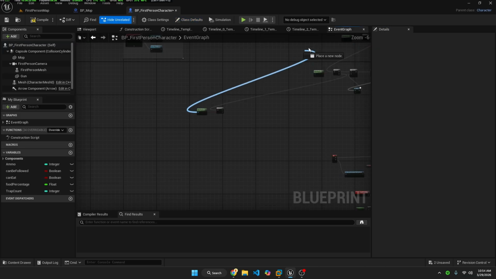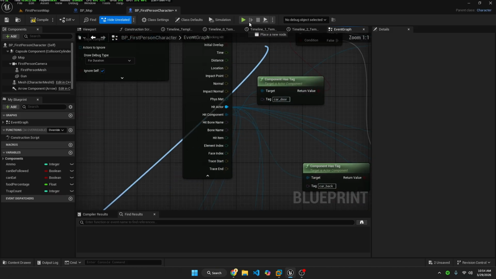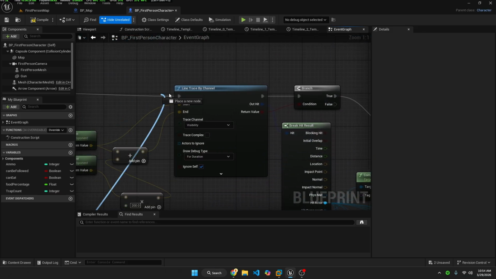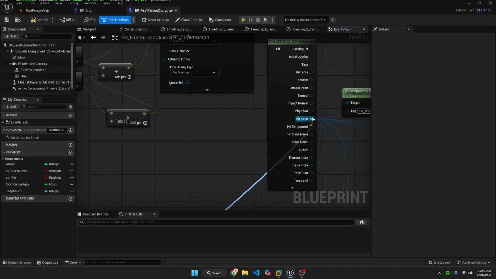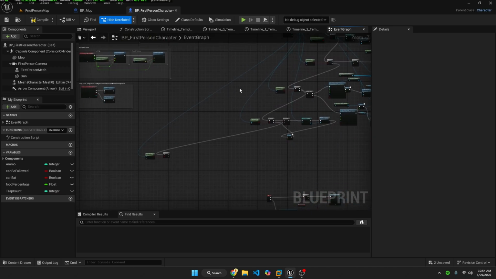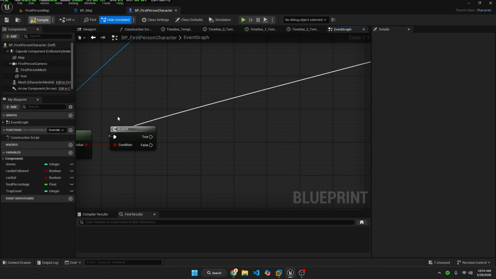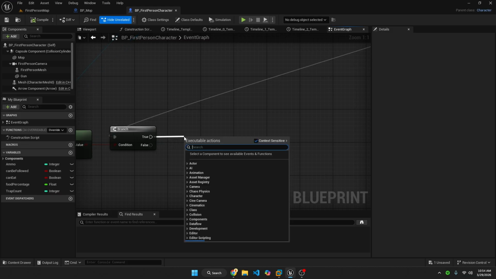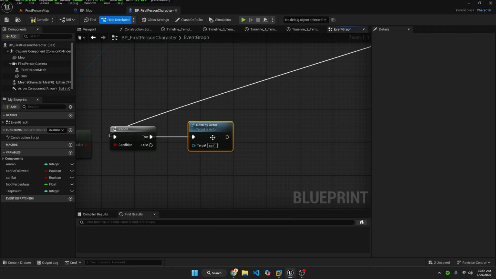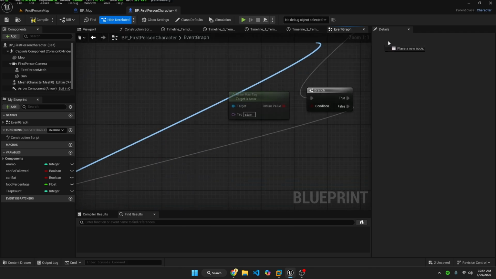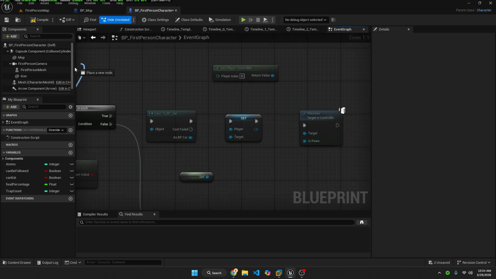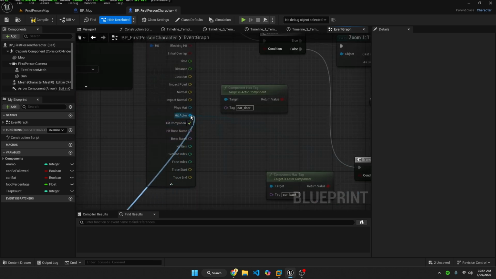Out of target, let's drag all the way up. Then into this break hit result for our line trace, we want to plug the target into hit actor. Now once it's set to true, let's destroy actor. The target is going to be the BP mop. So sorry, the target is going to be hit actor up here.